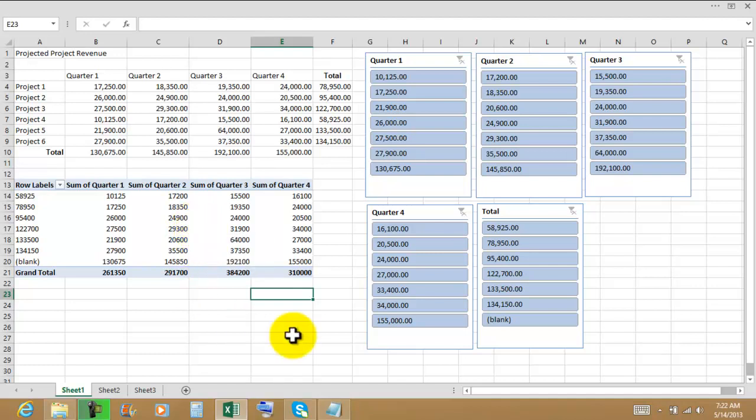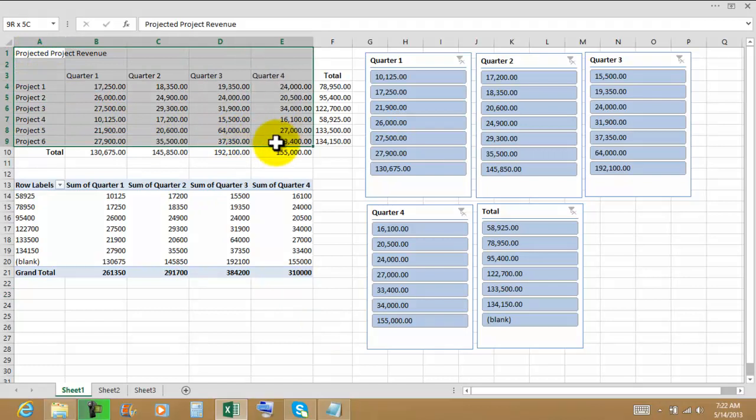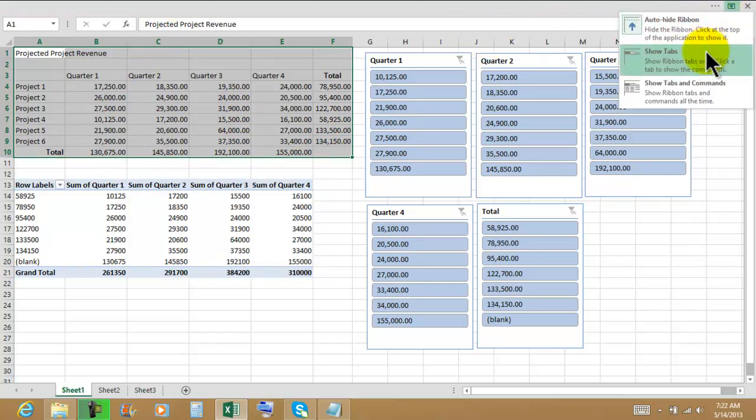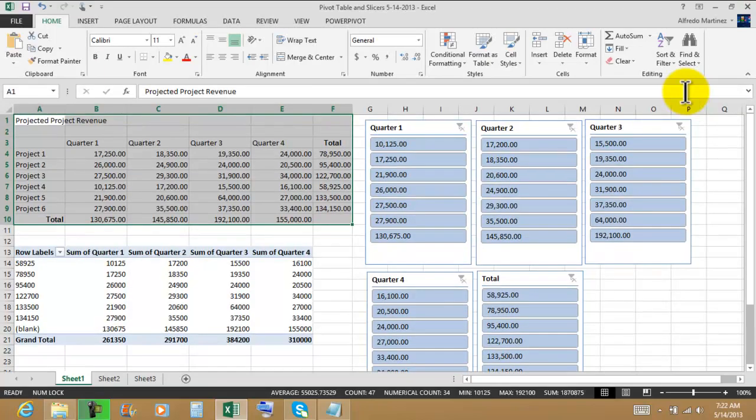Okay, now right here I'm gonna do another one. I'm gonna go ahead and highlight my raw data. I'm gonna bring my pointer. Let me go ahead and bring back my tabs and ribbon.